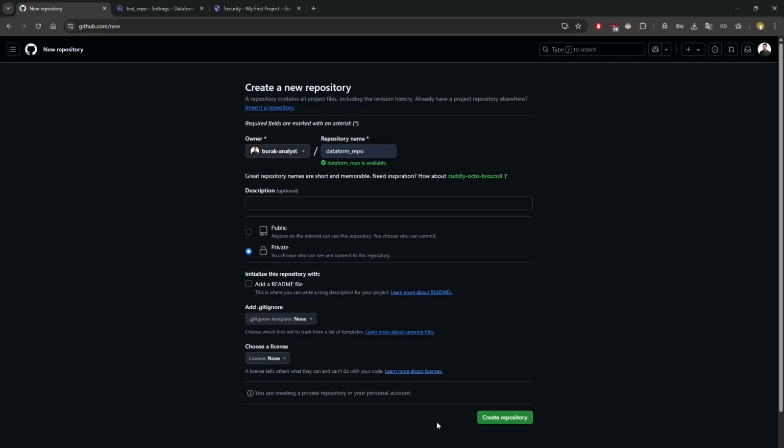Let's walk through how to connect a GitHub repository to Dataform. This is a follow-along lesson, so feel free to pause the video at any point while you're completing each step. Take your time. We'll guide everything from start to finish.